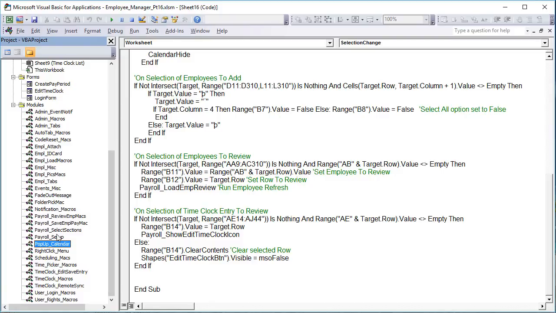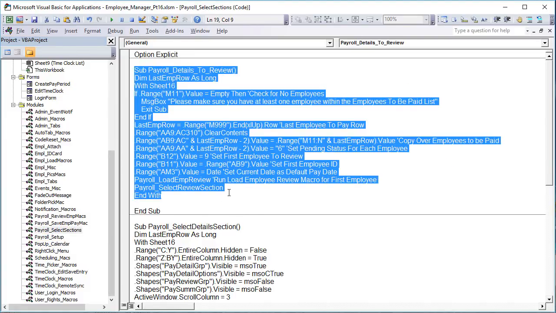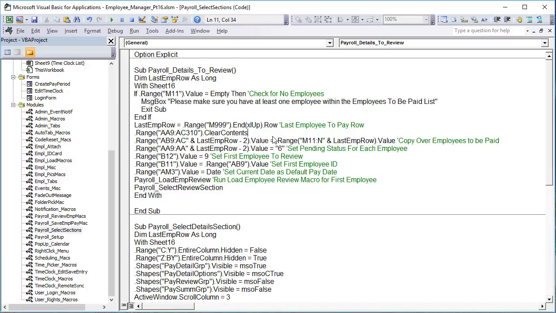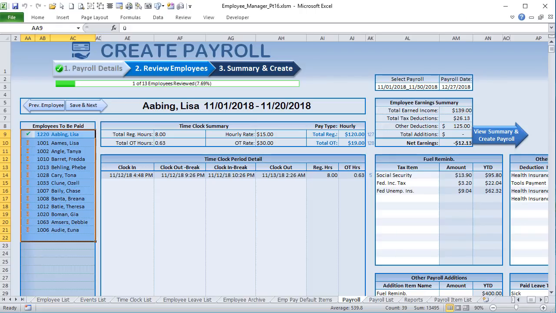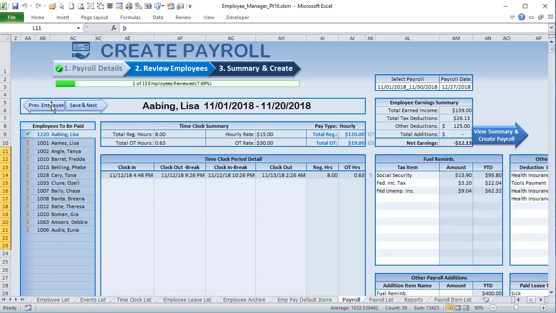Payroll selection sections, just this small macro here. That's all we're going to focus on right now. So the first thing we want to do is, if M11 value equals empty, we need to check for no employees. And remember, the idea is all we need to do is take this information here and bring it over into this information right here. That's all I'm focused on doing right now.